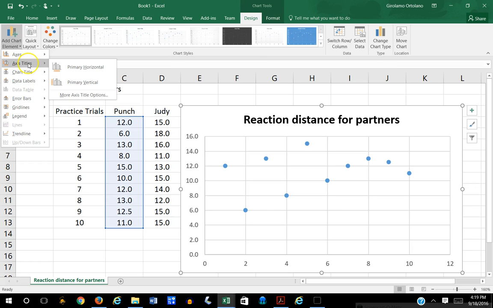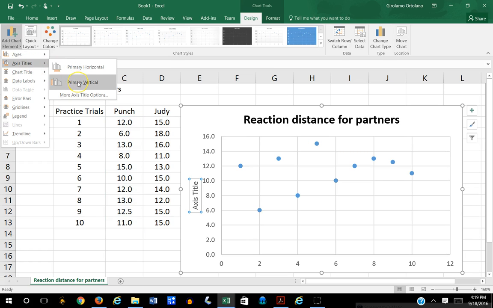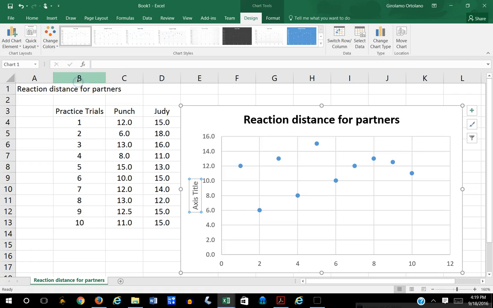Let's start with the vertical one. The vertical selection for me automatically rotates the vertical or Y axis. If it didn't for you, then you would have to go to more axis title options and then pick the rotated vertical axis. Mine is already selected. I'm just going to click on it. I'm going to highlight the axis.